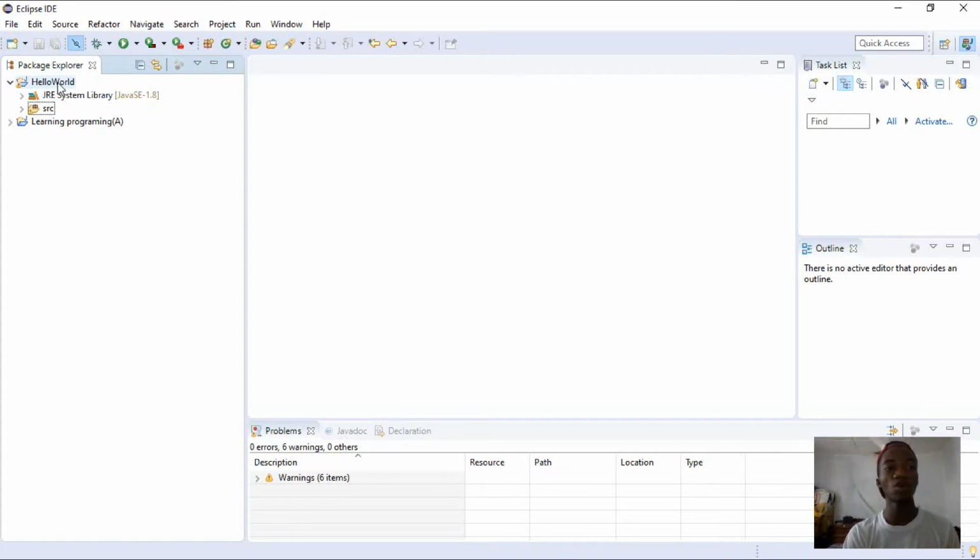My project is hello world, and as you can see here, this is my source code. Inside my source code I have my package, which is called hello. So I'm going to create a new Java project again, create a new package again, and just create a class.